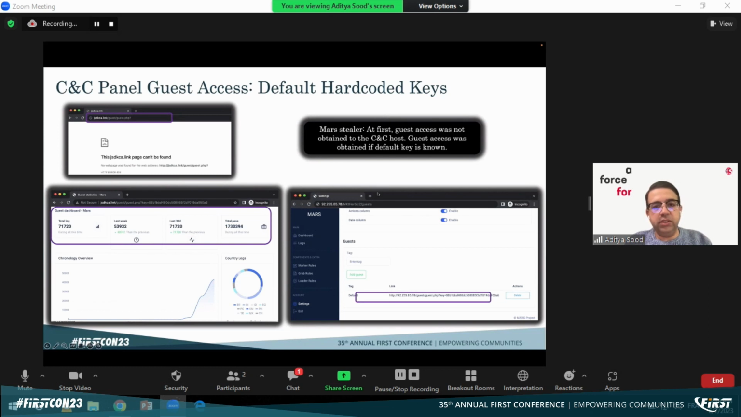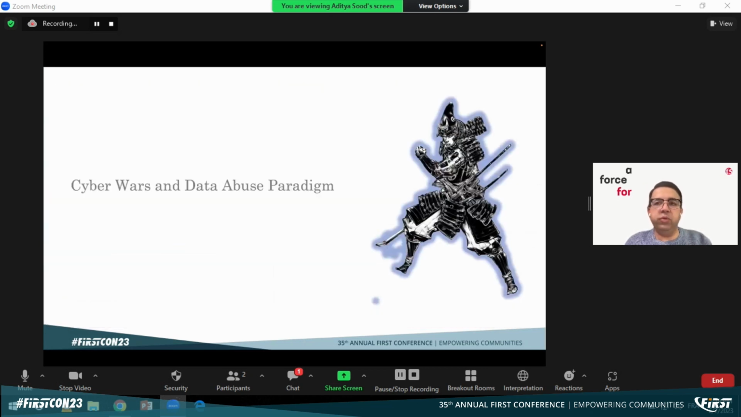Yeah, so this was the last one at the moment in this case study, which is guest access. So you have a hard-coded key, then you are able to actually get complete control, and in this case, a guest access, and you can see how the infections are being triggered. So these are some of the use cases that we had discussed.